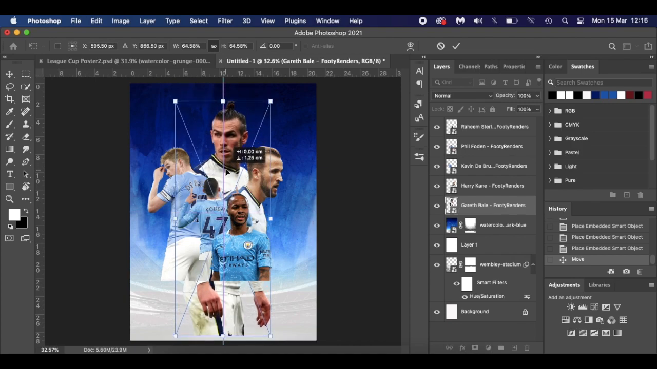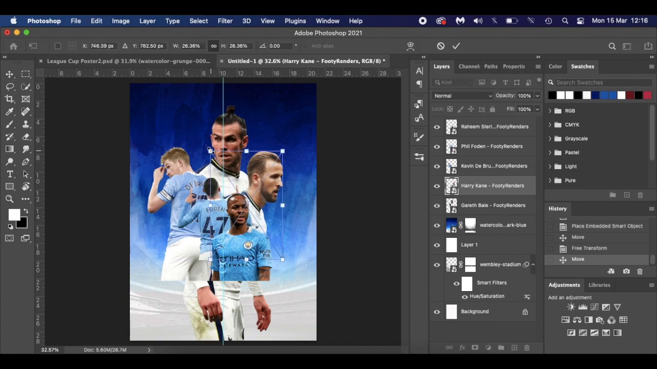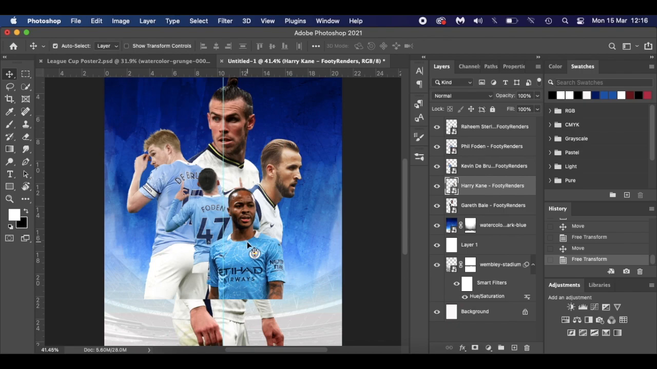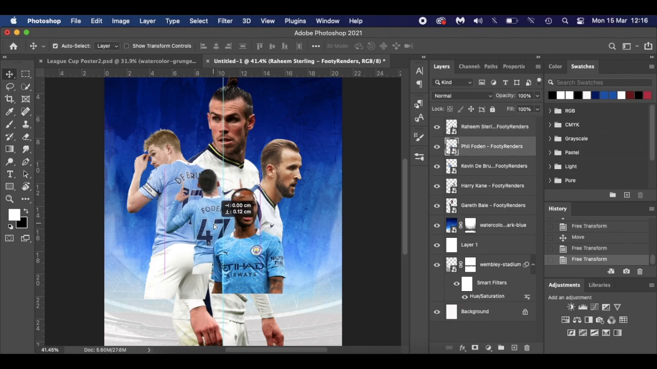I like that. Harry Kane, I'm just going to drop him down and press Command T. I'm going to make him a little bit smaller just there, so he's popping out of Raheem's shoulder. Raheem, should we make him a little bit smaller as well? Just a fraction. Phil Foden, that looks good.